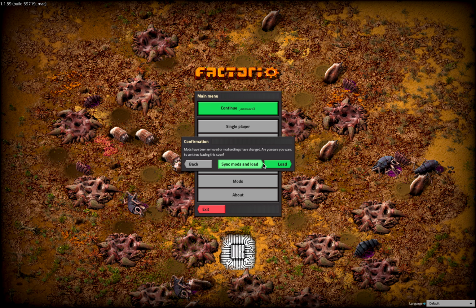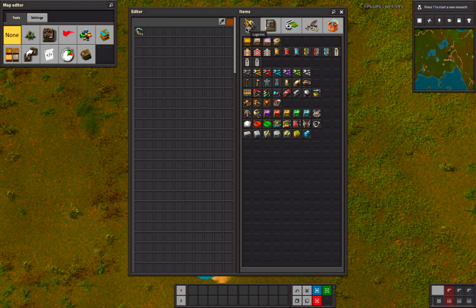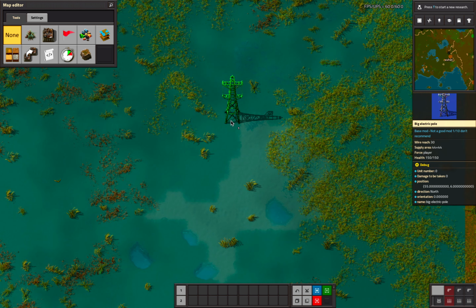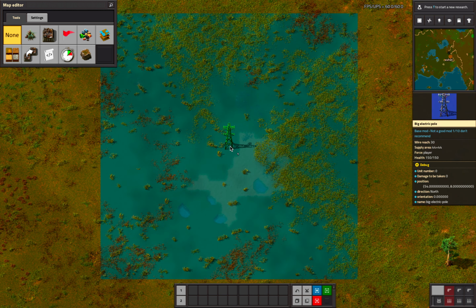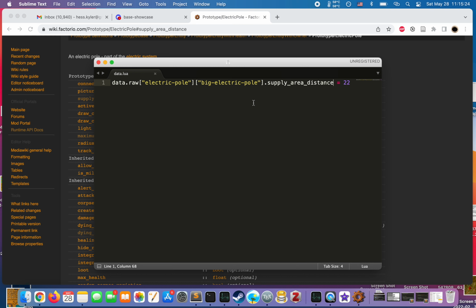So let's go into our autosave. And now we will see that big electric pole has big boy distance. And that is how you modify things. The way you add things would be, you can instead do another thing that I will cover perhaps in a future video if I'm not lazy and I figure out how to mod. So that will conclude how to modify things and get your first mod started.